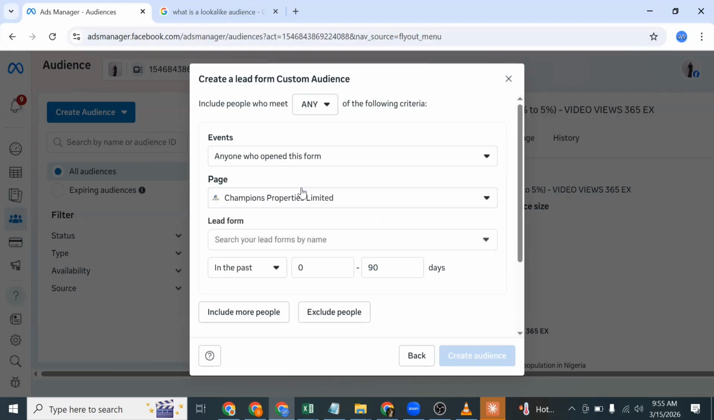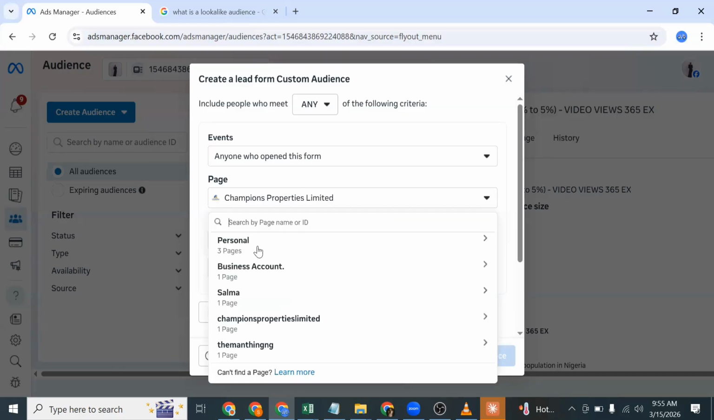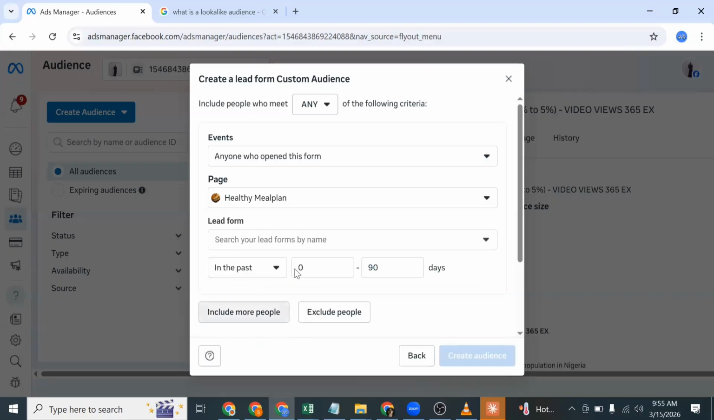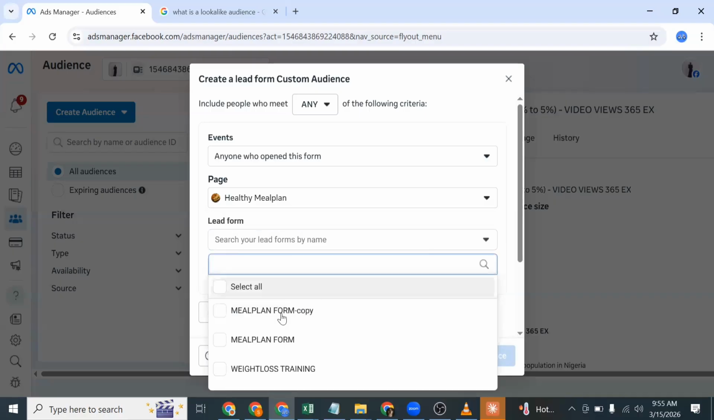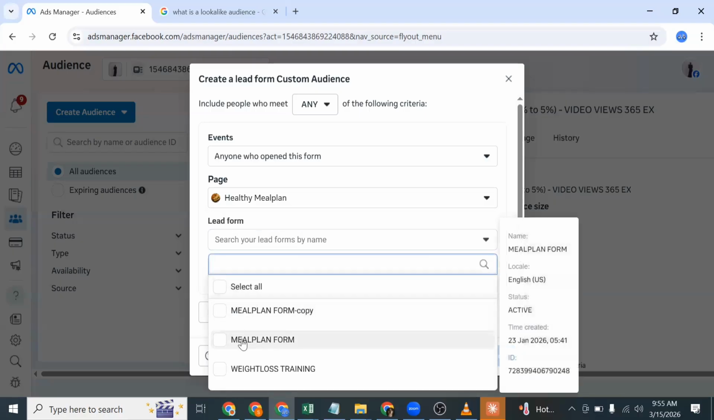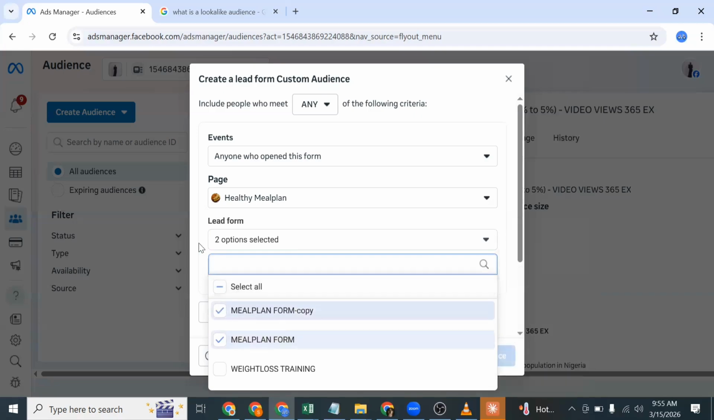people who opened the form. And I'm going to select the right page. If you don't select the right page, you're making a mistake. So let me select the right page. And then the right form, you must have known the name of the form. So these are the 2 forms that I want to create for.